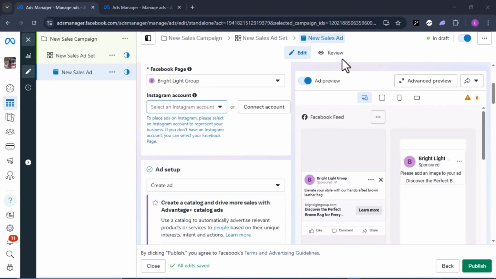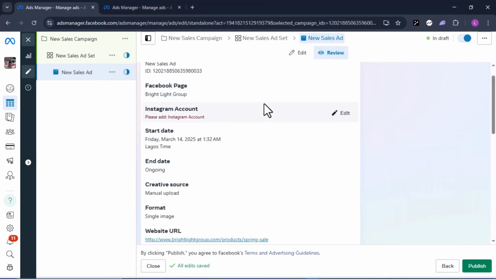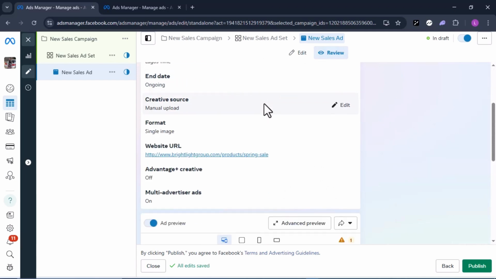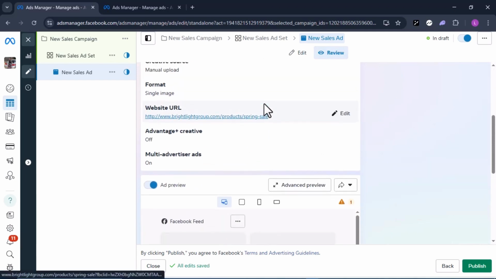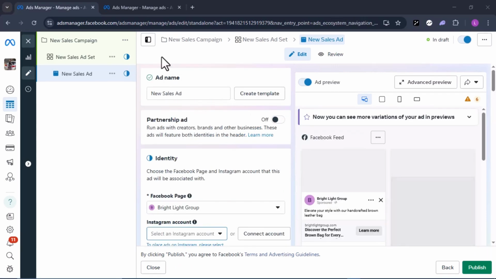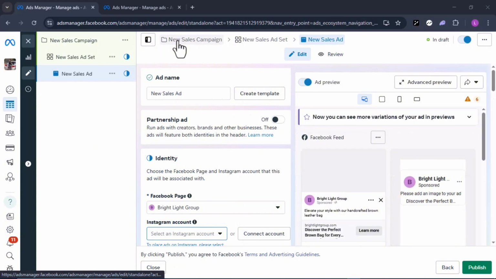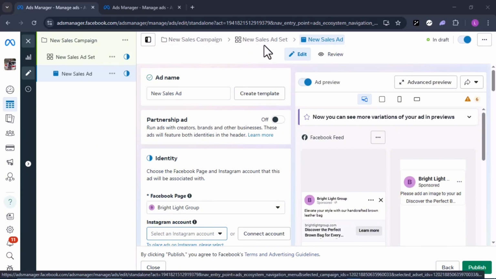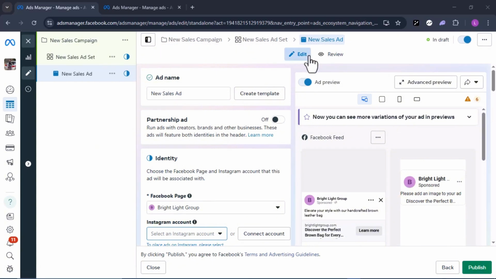And if you want to confirm all the details of your ad, you can come here, just click review. Here you can see everything about your ad and just confirm that it's all accurate. So once you're fine with everything, you can click publish. As you can see here, we've gradually progressed from new sales campaign to new sales ad set and new sales ad. So that is the last stage of your ad creation.